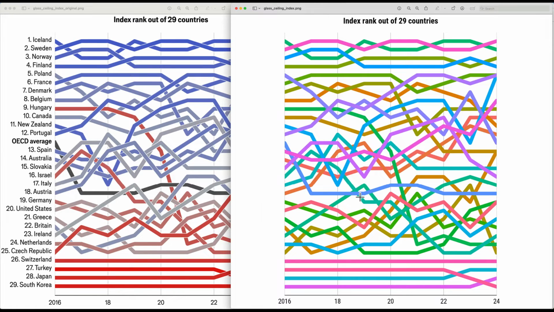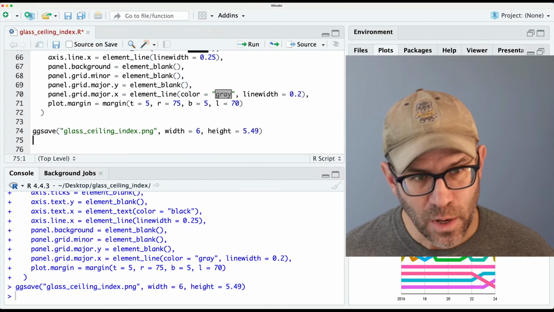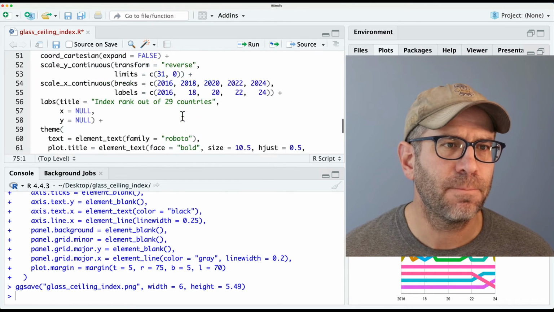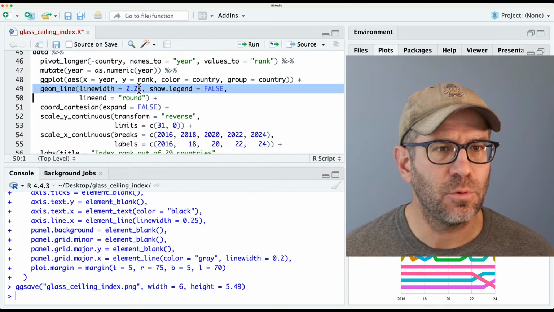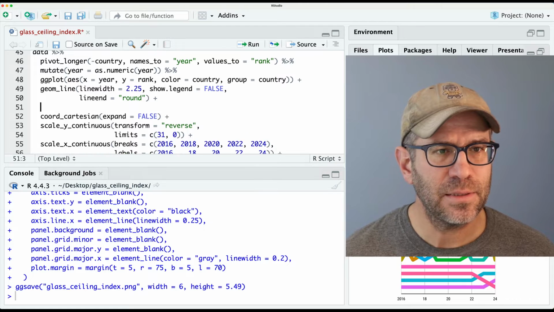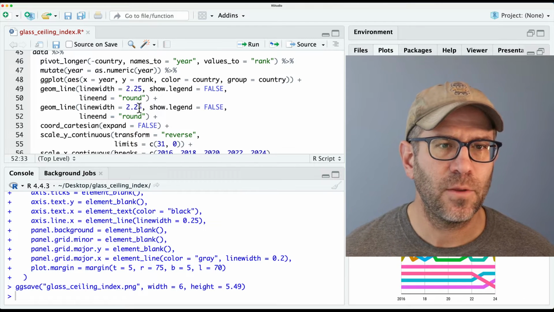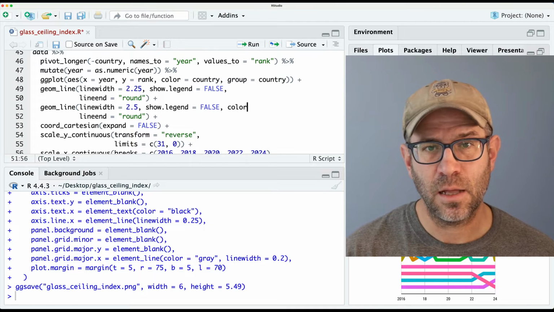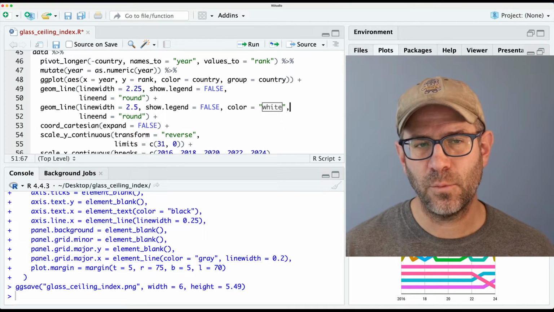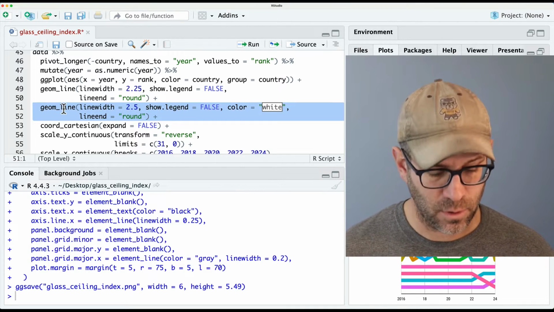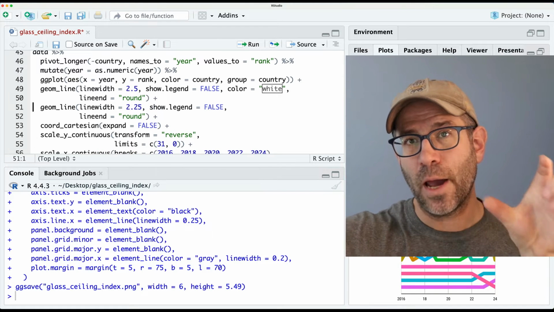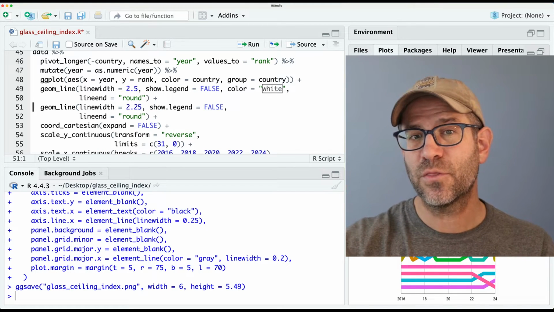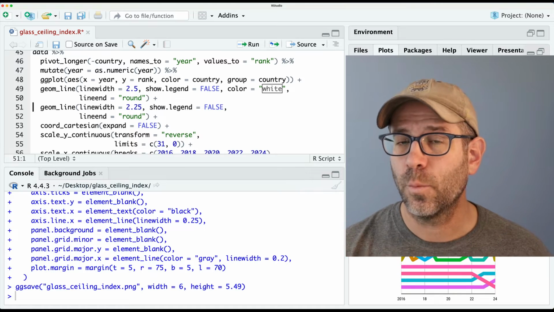Now what I want to do is think about how we can put a white edge on each of our lines. So one idea that we might consider would be coming back up to geom_line and copying this down, okay? And then what we could do would be line width of 2.5, and I could then say color equals white. Actually this should go before the other geom_line, right? So we're going to have a wider line underneath the thinner line, and the wider line will be white.